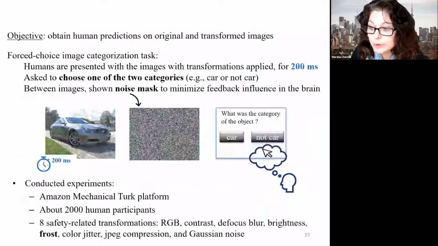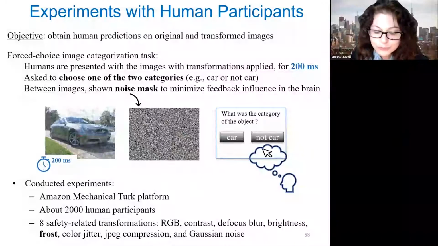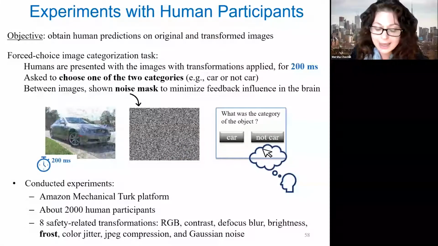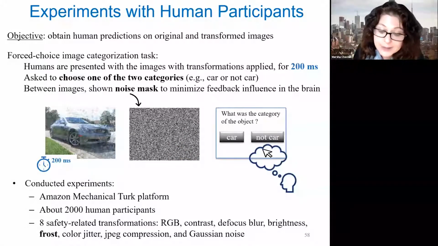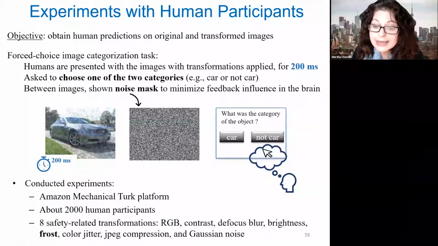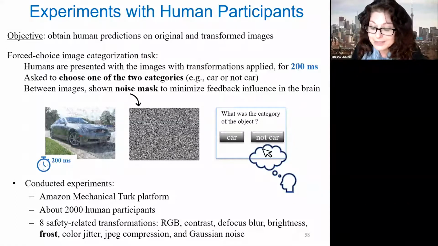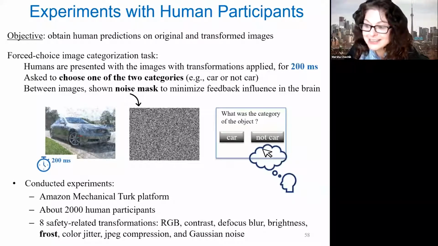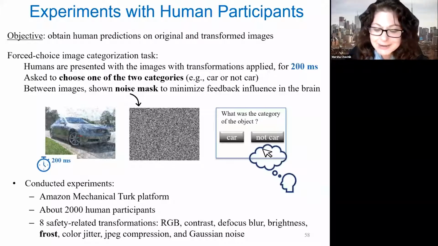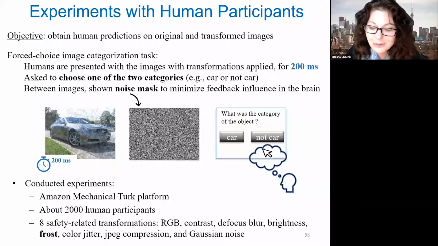And so what we've done is we took 2,000 humans and ran experiments on the Amazon Mechanical Turk, giving these humans forced choice image categorization tasks. The tasks are timed to ensure fairness in the comparison between humans and machines, and basically asking them, given the different transformations, to identify if something is a car or it isn't a car.